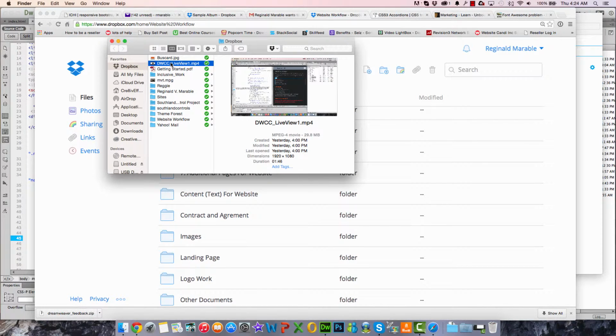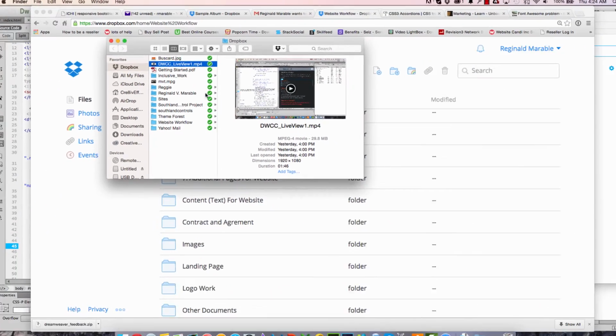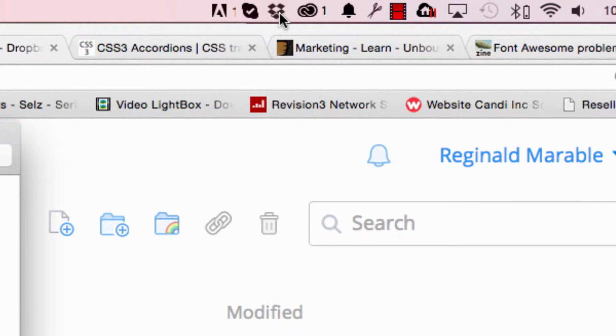There's one more thing I want to talk to you about with Dropbox, and that is the statuses. As you can see, I have a green check mark on each one of these files and folders inside of my Dropbox, and that is because they're synchronized. You're going to see 4 different statuses. This icon right here is grayed out, and if I mouse over it, it says it's up to date.